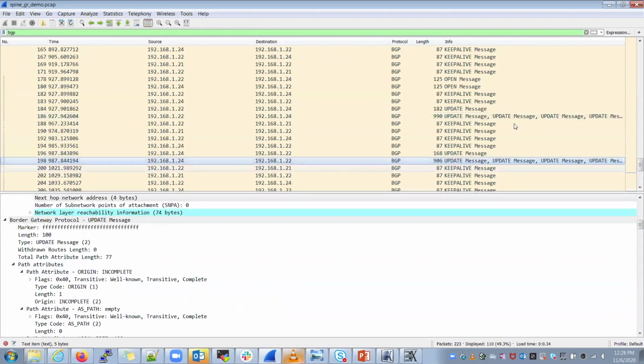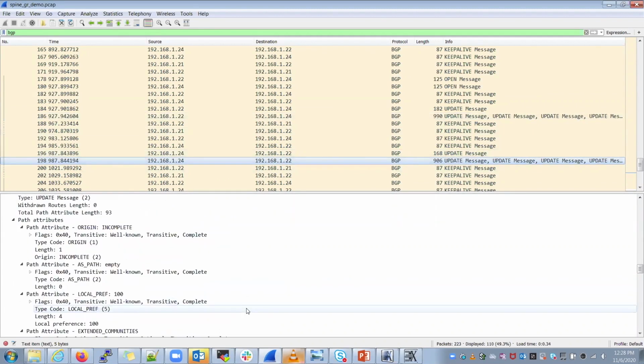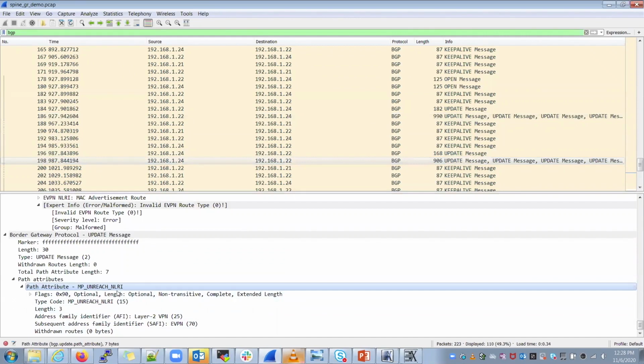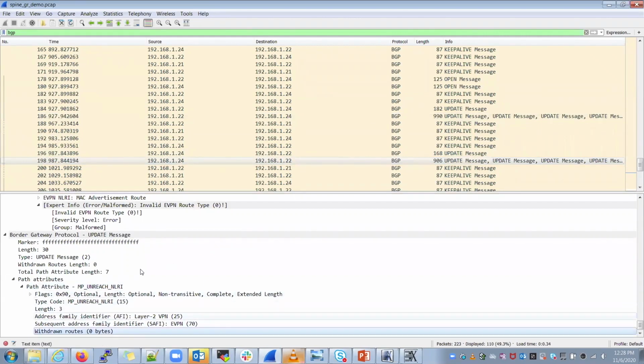And from 24 also, once he receives those EORs from 22, he is generating all his updates. And at the end, he shall send a similar update message with empty NLRI, MP unreach NLRI with withdrawn routes being 0. So this is how he sends back.